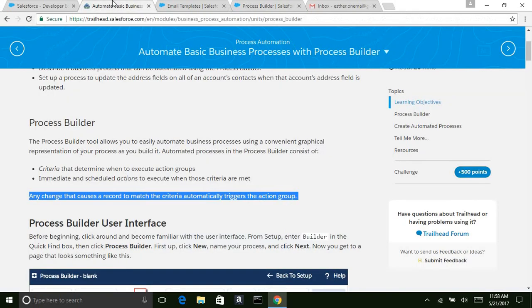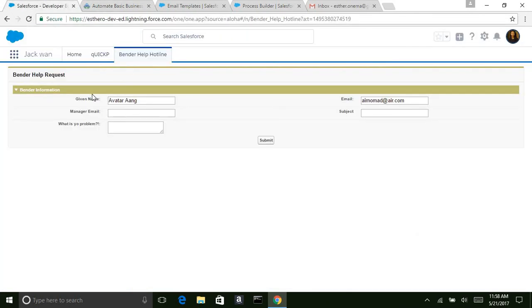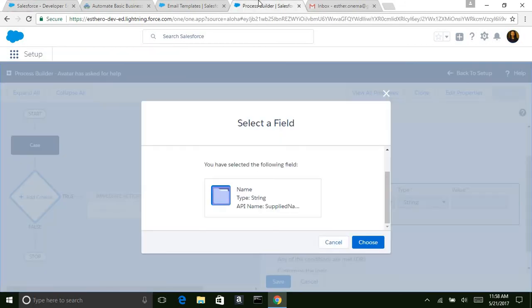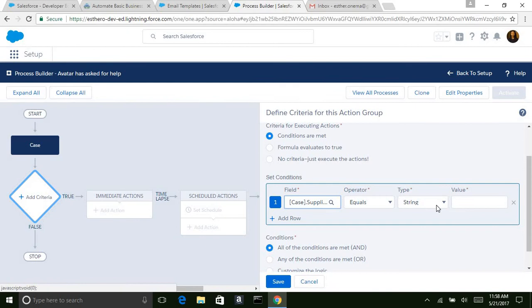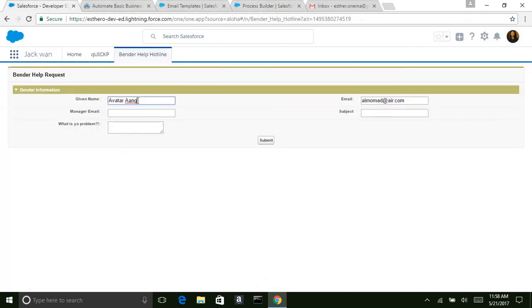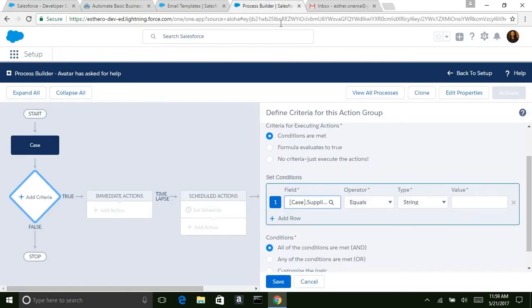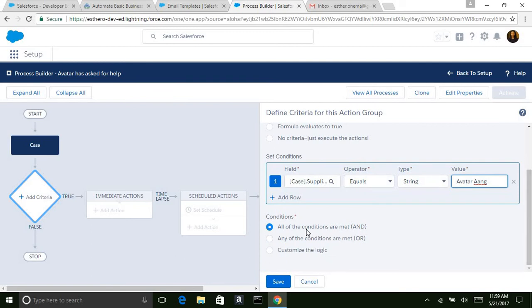So let me show you guys what I'm referring to right now. This field is the supplied name field. So every time that name equals, and of course, Avatar Aang, all conditions are met. This has to happen in order for our automated process to go off and work. So save.